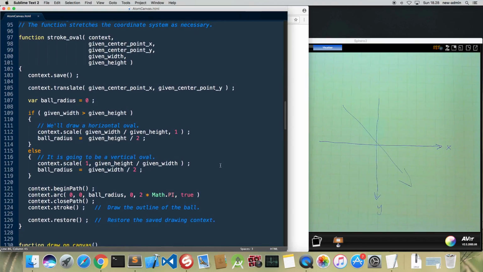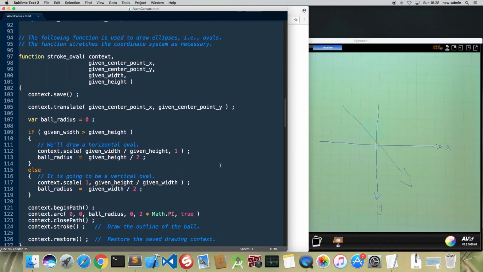And then there is this stroke oval method, because among these graphical drawing methods, there is no method for drawing an oval or an ellipse. So for that reason I have written this own function for this, and you just give to this method the drawing context and the center point x and center point y, and then the width and height of the rectangle that can surround the oval.